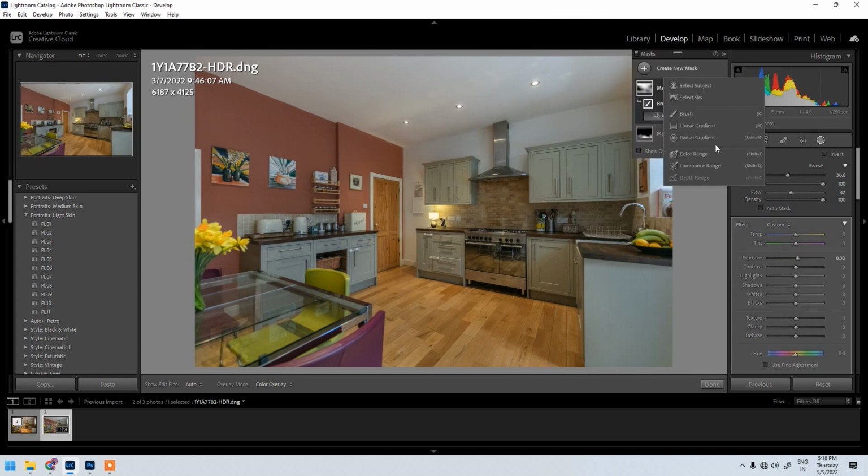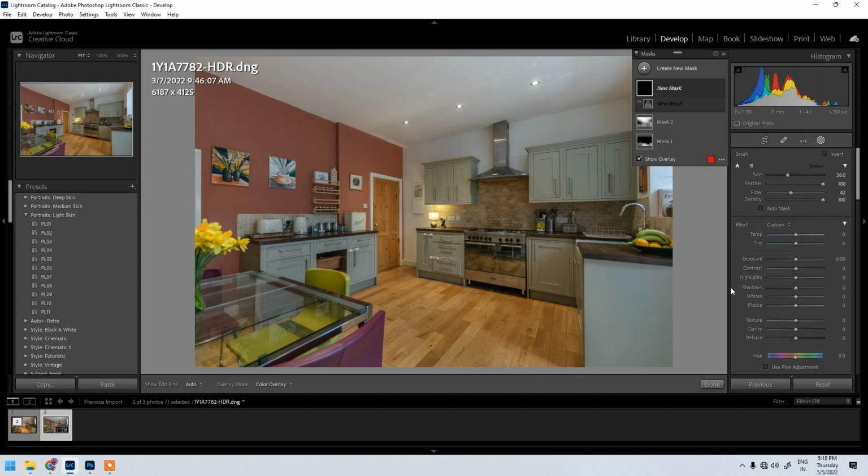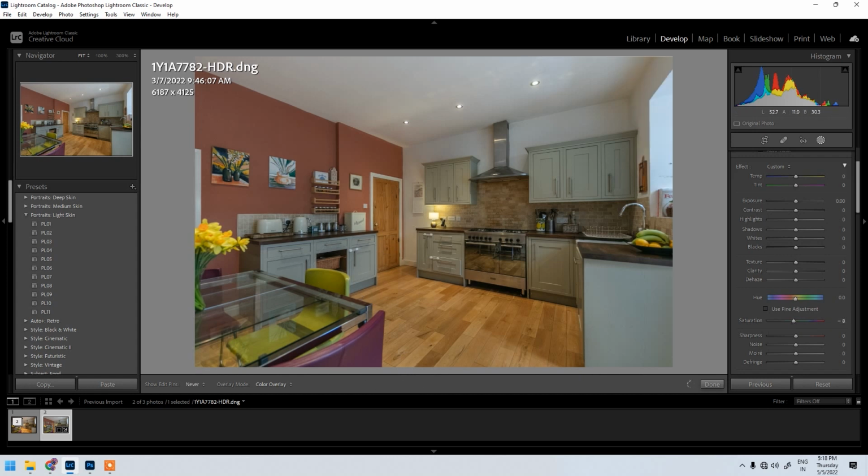Create a new brush, and this time I'm going to take vibrance down, or maybe saturation down. So over here, slight saturation down, and I'm going to apply it onto the wood over here, a little bit over here also, to decrease the effect of yellowness.